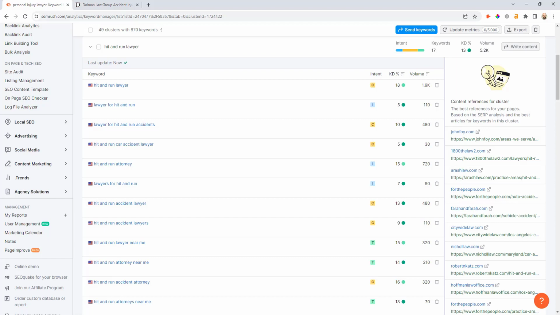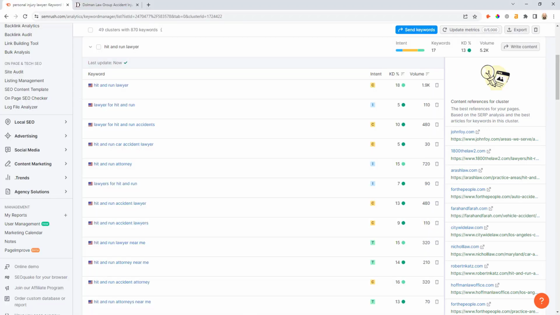Now, an important thing to note here is to review the content references section, because you want to understand if you're going to need to optimize an existing page for this cluster or create a new dedicated URL. So for example, after I hover over the URLs in the reference section, I can see that the competitors are ranking with dedicated pages for hit and run attorney.